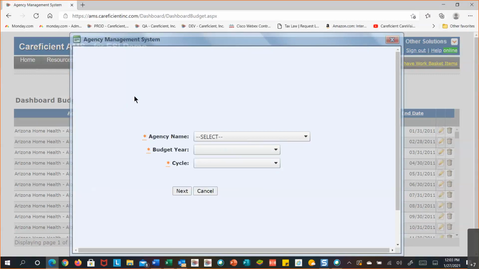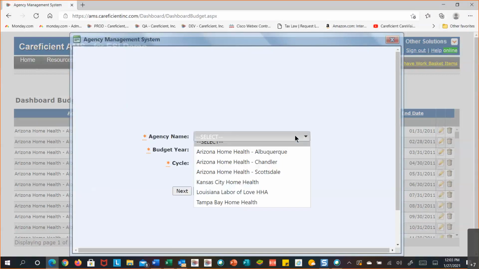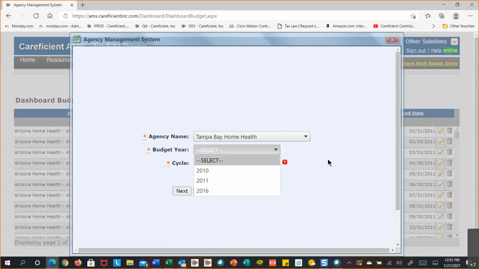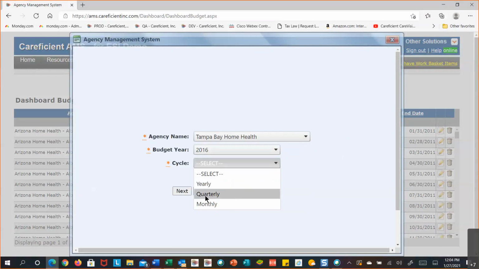Now there's 4 different ways you can add a budget. I'll just select one of these sitting out here. You can add a budget yearly, quarterly, or monthly. A lot of smaller locations do a yearly budget. I have found that larger locations are doing quarterly or monthly, especially those that are in a seasonal environment.